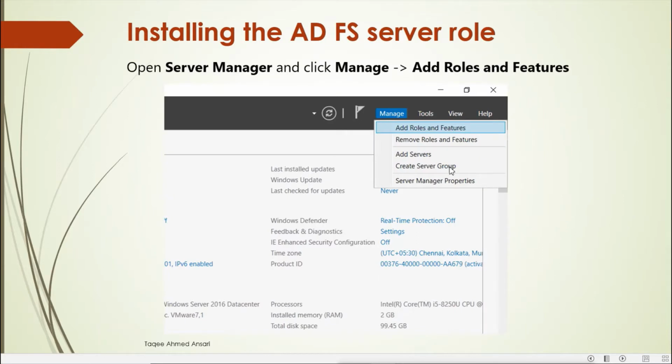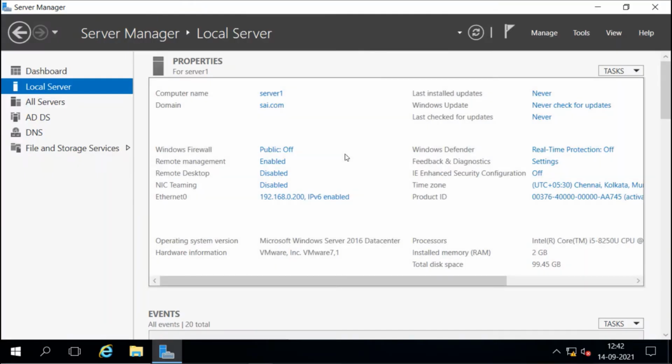Now let's see how we can configure these federation services in our environment. This is our domain controller, and we have the ADDS services installed. We have DNS also installed. Now what we need here first, I'm going to install the federation services on server 2. This is server 1, and this is our domain controller. So I'm not going to install it here under the domain controller.